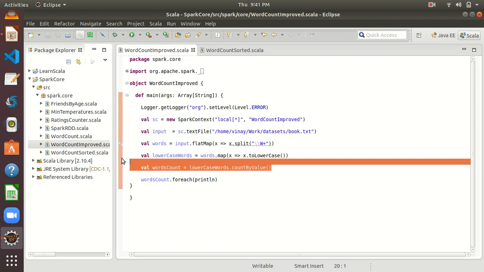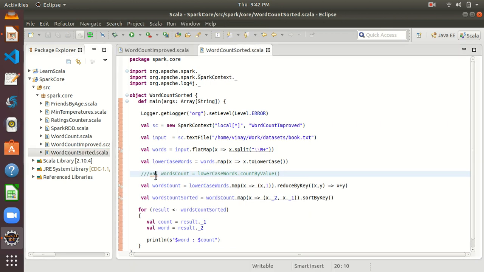In the last example we used countByValue directly and got the result, but in this one I am not doing that. I have commented it out. Instead of directly calling the action to get the results, I am trying to sort the RDD in a harder, rougher way, not using the pre-built methods. Up to this point I have the lowercase words.